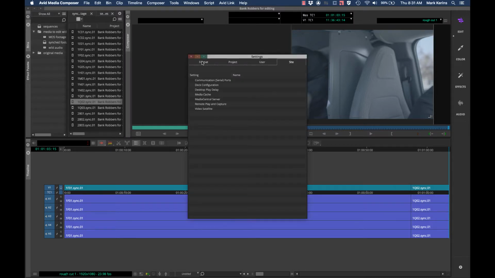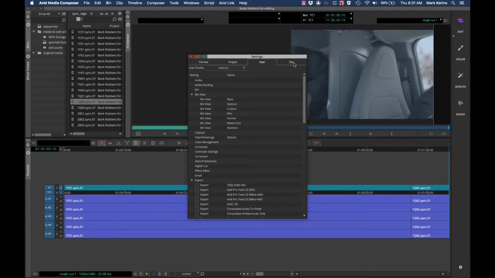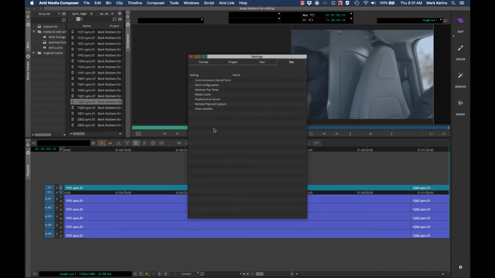my settings tab. And first thing I'll note is at the top here we have 4 tabs: Format, Project, User, and Site. And these are different groups of settings that have to do with where the settings are stored. So site settings are things that are specific to this particular hardware configuration. So anytime I open up a project on this computer, regardless of who's using it, what user profile we're in, what project we're in, what the format of the project is, these are settings that are specific to this computer.